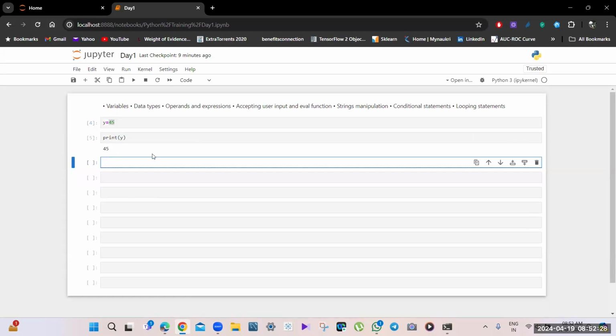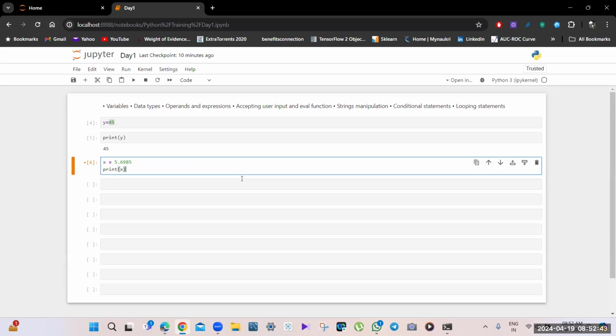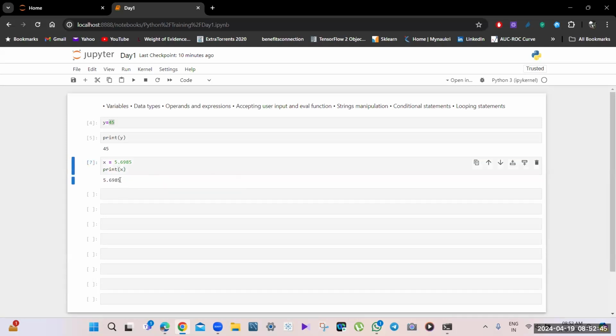So that is one thing. This is a variable. Okay, let's say there is another one, x, which has another value in decimal, 5.689, right? Again, if I do print x, it is going to give me the value here. So this is what has been stored here.